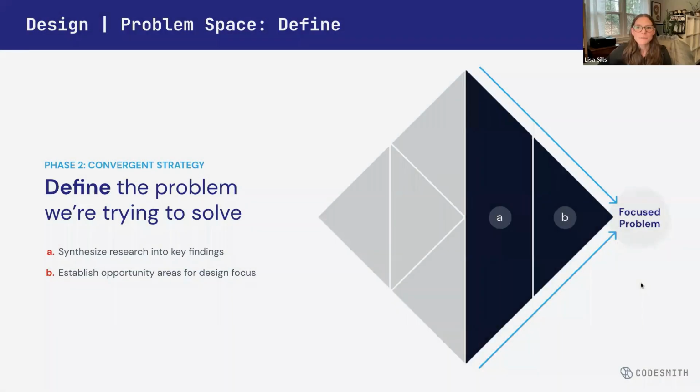So the second phase, we've researched, we've brainstormed as a team, we've planned. Now we can start to focus in and start to define the problem that we're trying to solve. That's our goal. And we do this by narrowing in on key findings that we learned from phase one. We organize and prioritize the research, identify customer wants versus needs, and then we can identify opportunity areas for design focus. So now we have our focus problem statement, the problem that we're trying to solve.